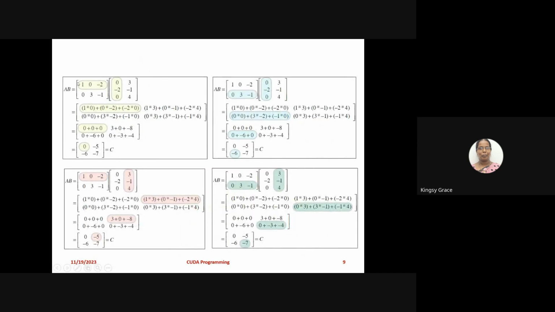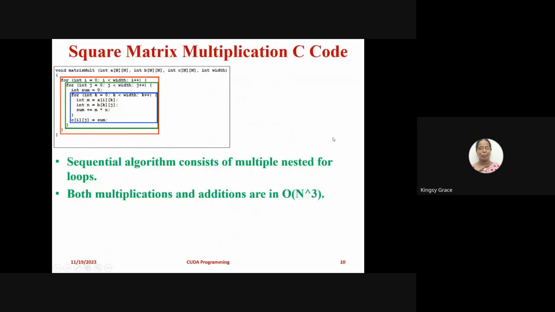Okay, you know how the matrix multiplication happens. That is simulated here. That's all, nothing else. So, the square matrix multiplication using C code. Here you have to declare matrix A, matrix B, and matrix C for the product of the two matrices. You already know how to write the sequential code for matrix multiplication.